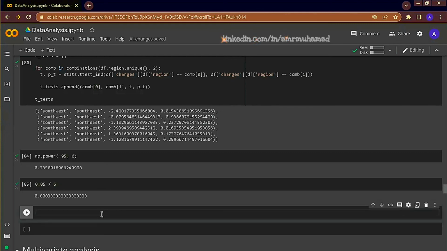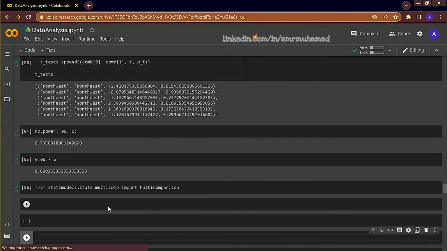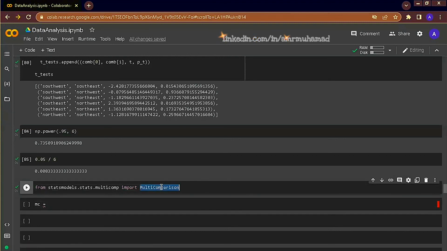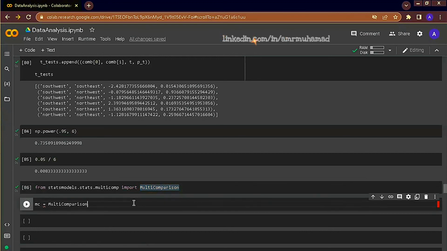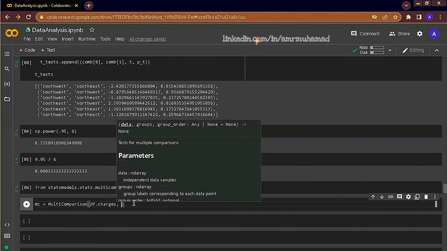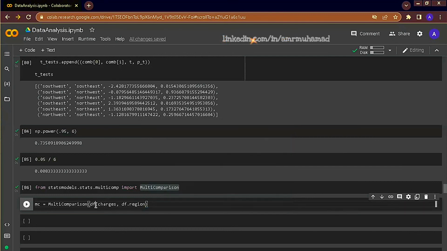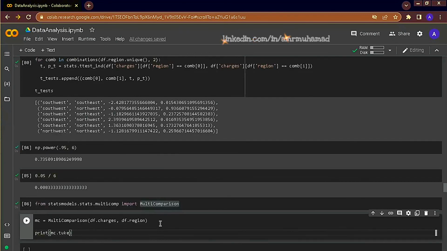Another method to account for the increased number of comparisons in post-hoc analysis is Tukey HSD. It's less conservative than Bonferroni, and in order to do this, we first import the models. And let's run the test. So MC will be equal to multi-comparison. Pass our columns df.charges, df.region. Okay, so we have our test ready. Now let's print the summary.